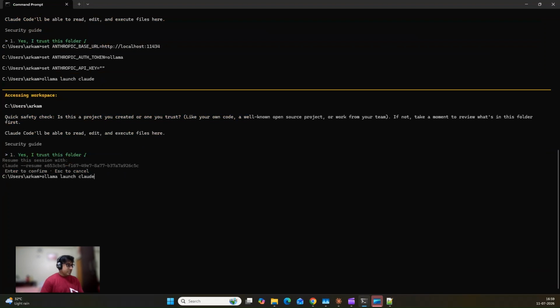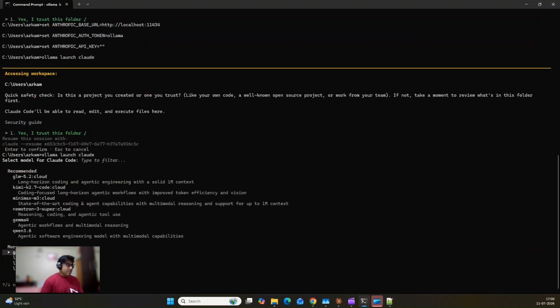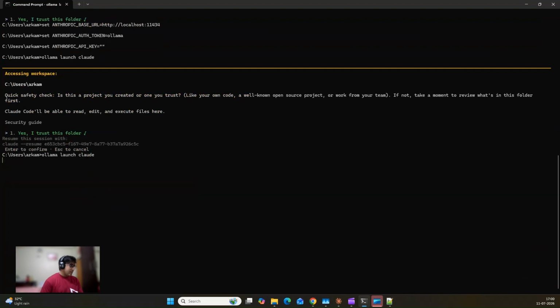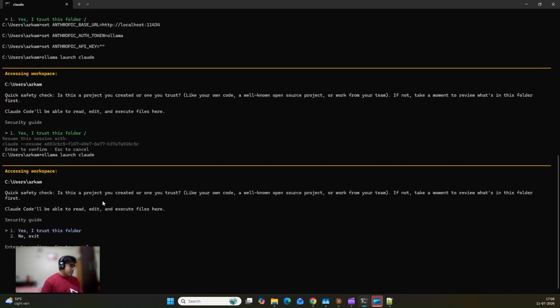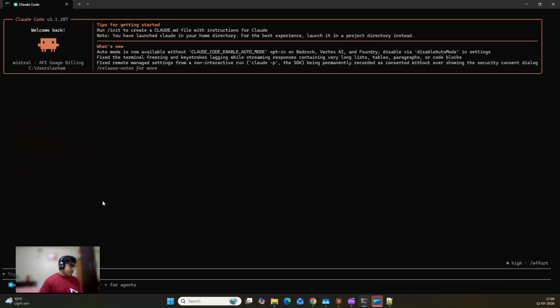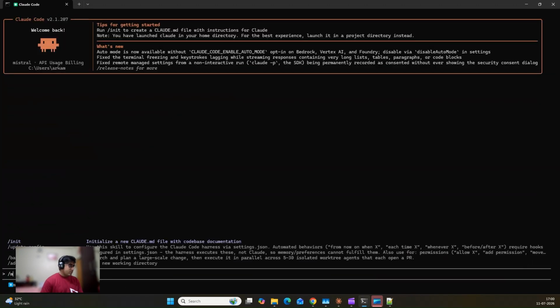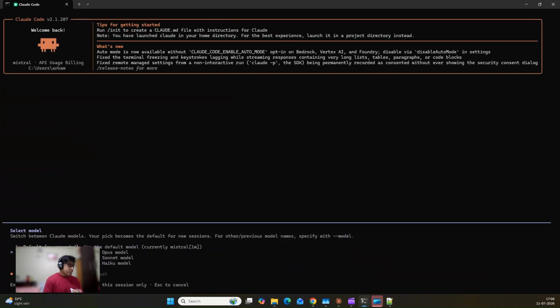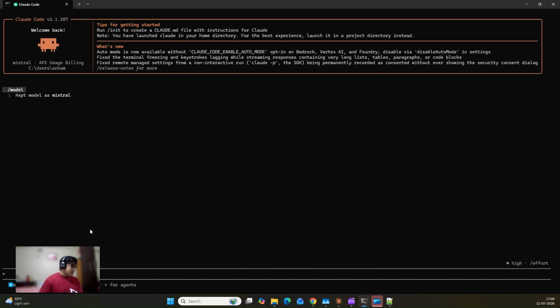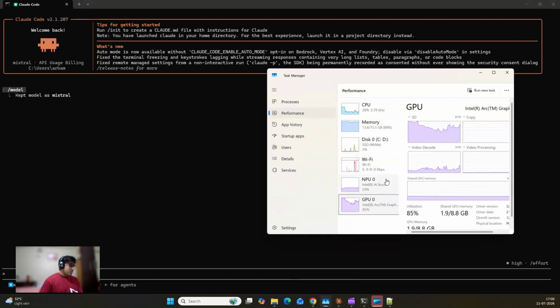Let's do exit, and I will run it once again. I will try with some other model basically. So I will write Claude Code. Okay, I do have the Mistral model downloaded on my local machine. I will use this Mistral and trust the folder once again. If I check here, the model Claude Code is pointing to right now is Mistral, which is running on my local system.